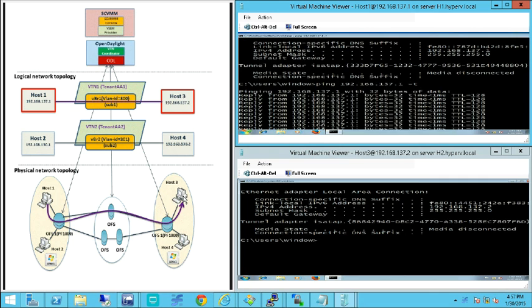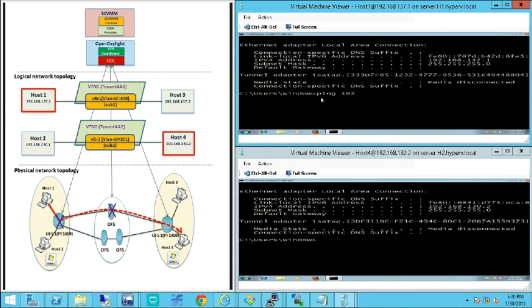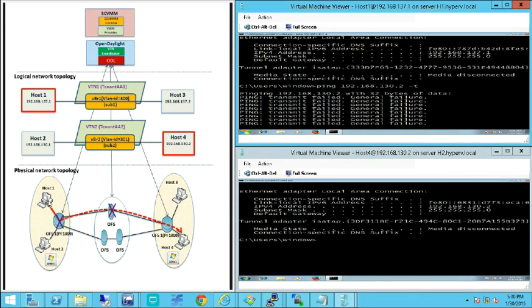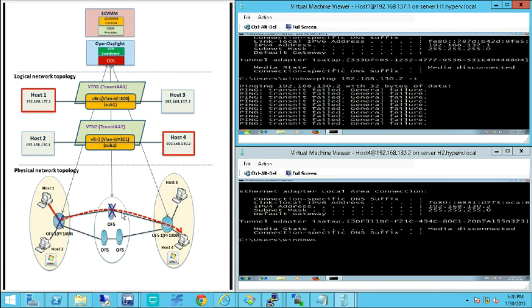Now the host 4 is pinged from host 1. It can be seen that the ping to host 4 fails as this VM is present in a different subnetwork. In the left image, it can be seen that the packet streaming to host 4 is failed.